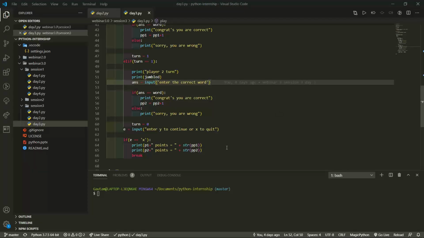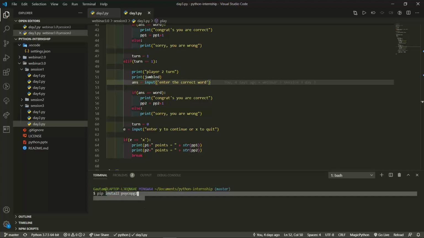Just let me know in the comment section if you have any doubts inside this. Okay, we'll write it down: pip install psycopg2. Okay, we'll just make it and it will be done. Okay, we'll connect this to our things. So if you have any doubt, just let me know in the comment section and we'll proceed with the further things.